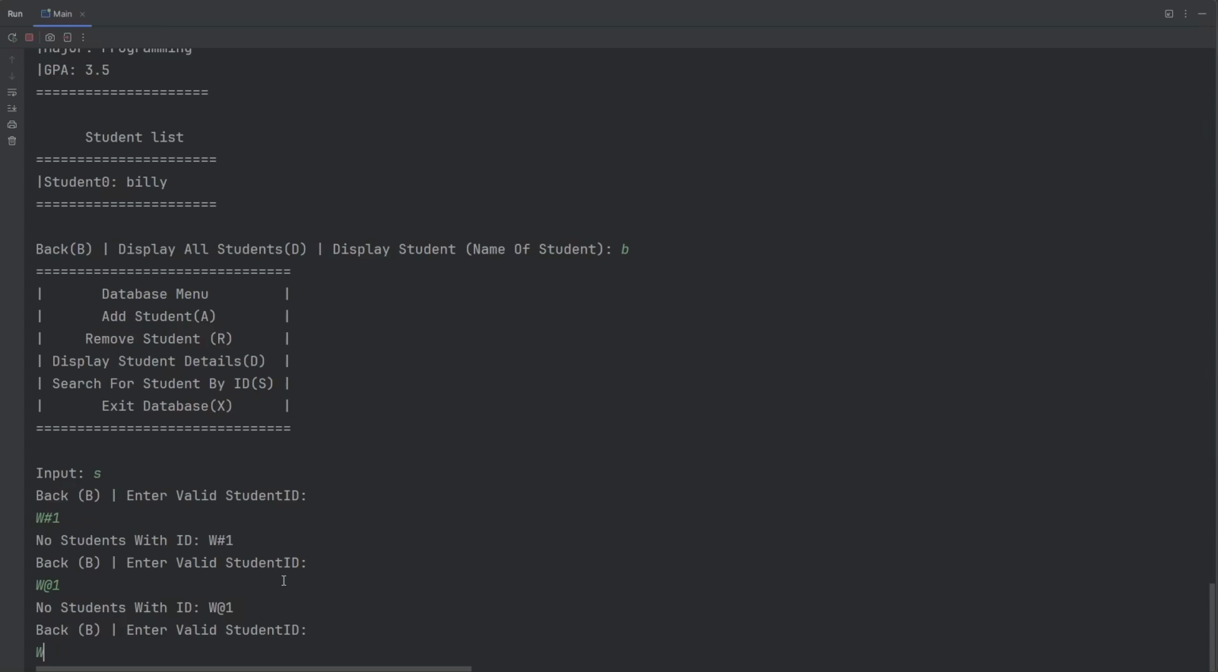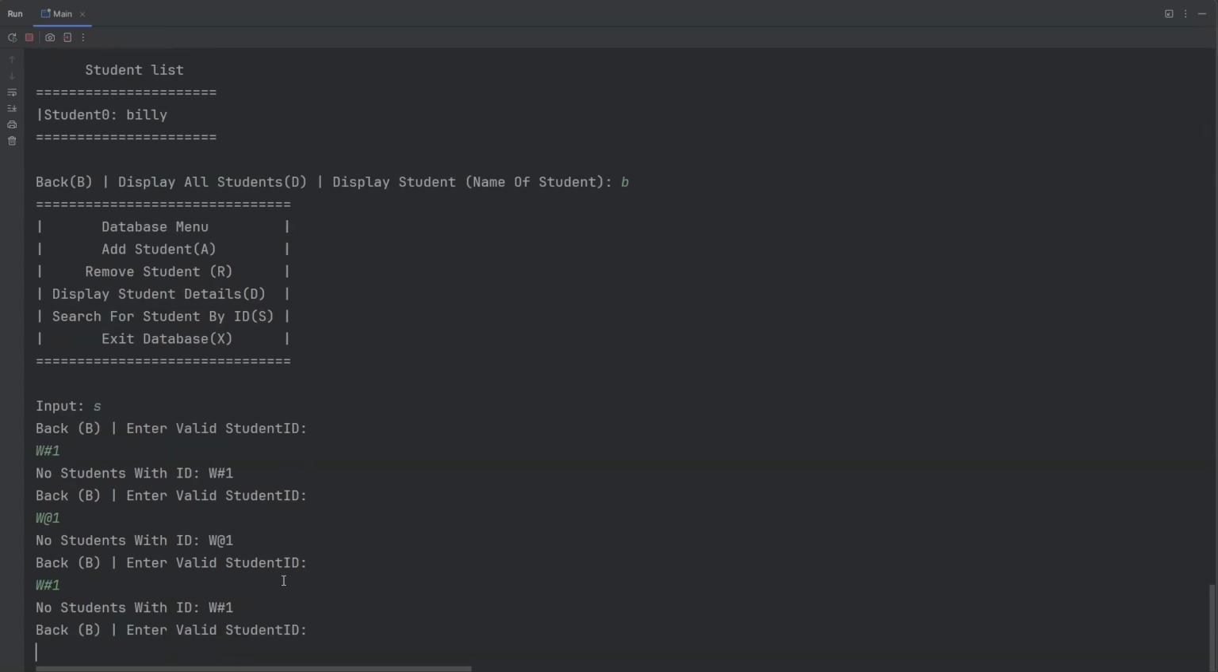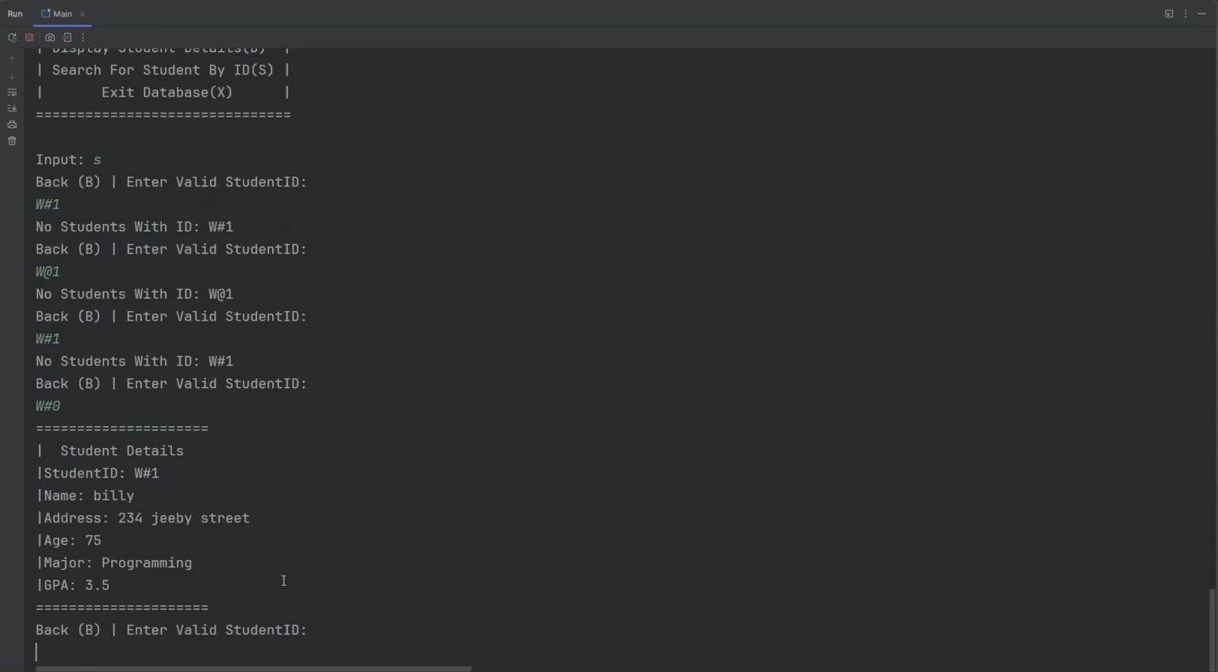W at. Possibly it's W at 0. Yeah, it's not. Their student ID is not reflecting their actual index. Maybe because I'm improperly trying to index for what index they appear in. Regardless, that's how you do it.